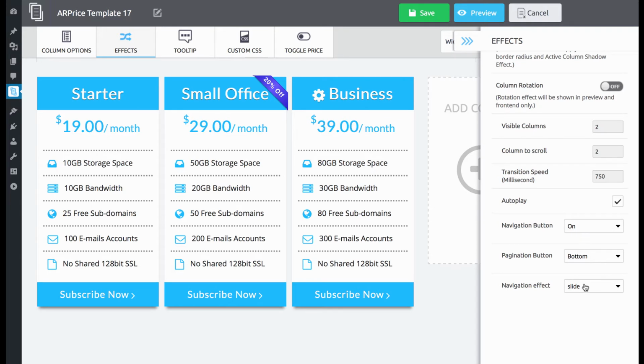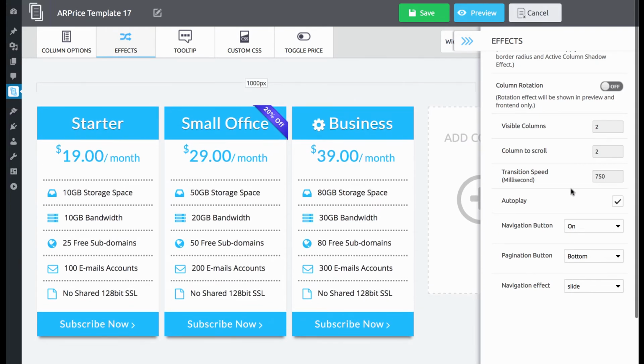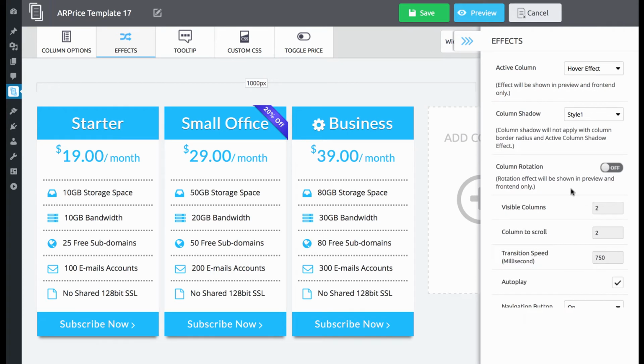Navigation buttons, pagination, and different effects are all very easy to add. I'm going to accept what we've done here and move on to the tooltip.